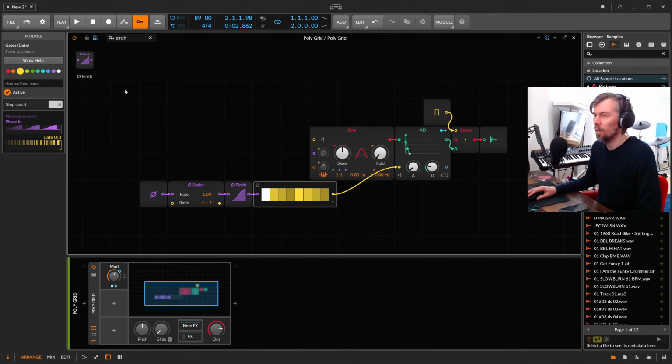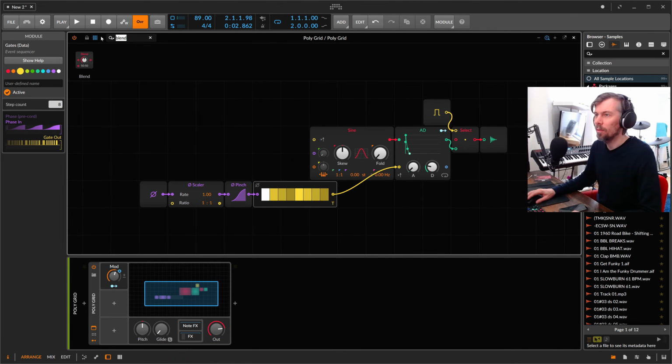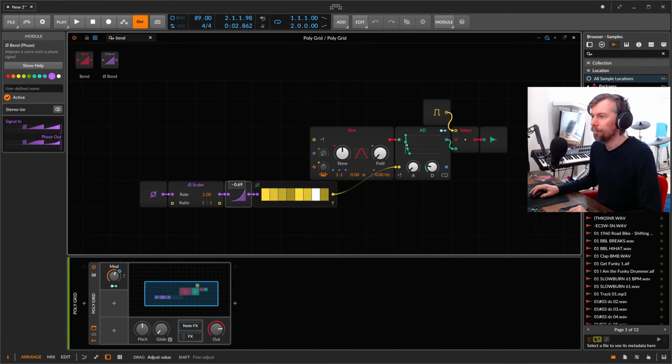As you can see here, maybe the blend, or how is it called? Bend. It's called bend. Everything you can imagine to alter this phase signal to change the playback speed of this gates module.